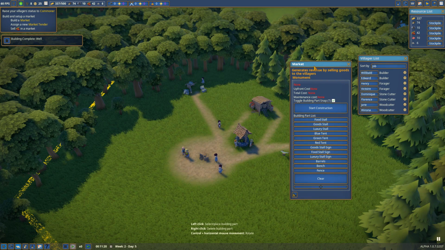The market is one of the buildings that's basically modular. A significant proportion of the buildings in this game are modular, which means you can build them out however you want, sort of like Legos. We pick the parts that we want, and these parts are functional. These sell different things from our inventories.